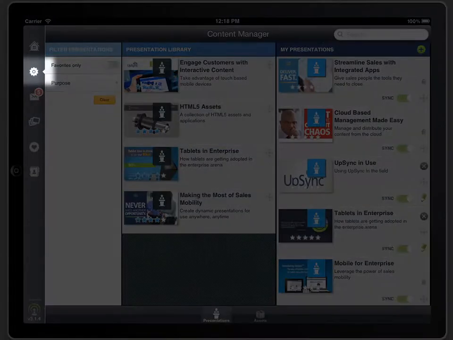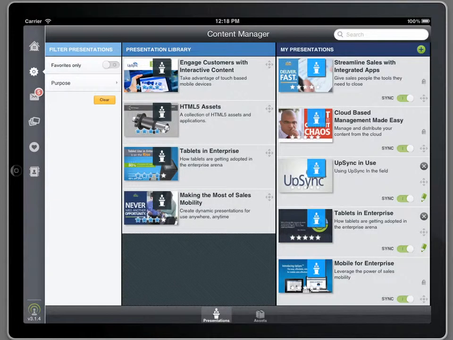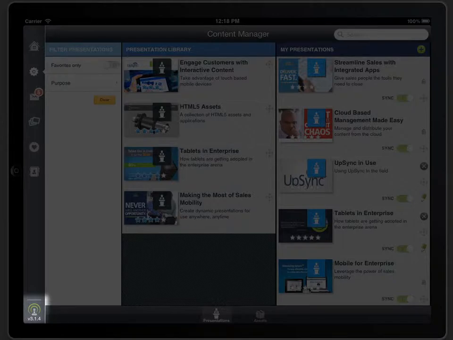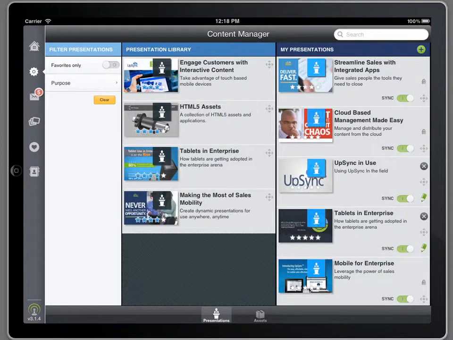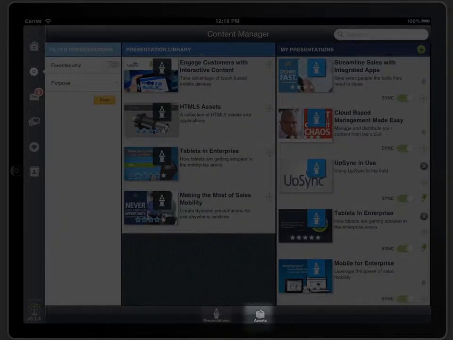When you go to Content Manager, you are accessing content that is in the cloud, not content that has been downloaded to your device. That's why you can access Content Manager without syncing, because it is a real-time connection to the cloud. On the other hand, you need to have a network connection to access Content Manager. Content Manager allows you to manage your presentations and your assets.